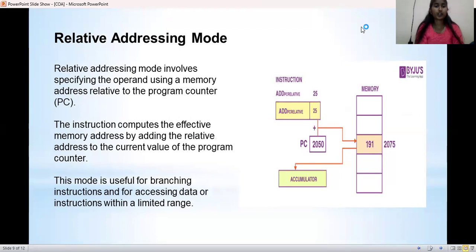Relative addressing mode involves specifying the operand using a memory address relative to the program counter, which is commonly called PC. The instruction computes the effective memory address by adding the relative address to the current value of the program counter. This mode is useful for branching instructions and for accessing data or instructions within a limited range.